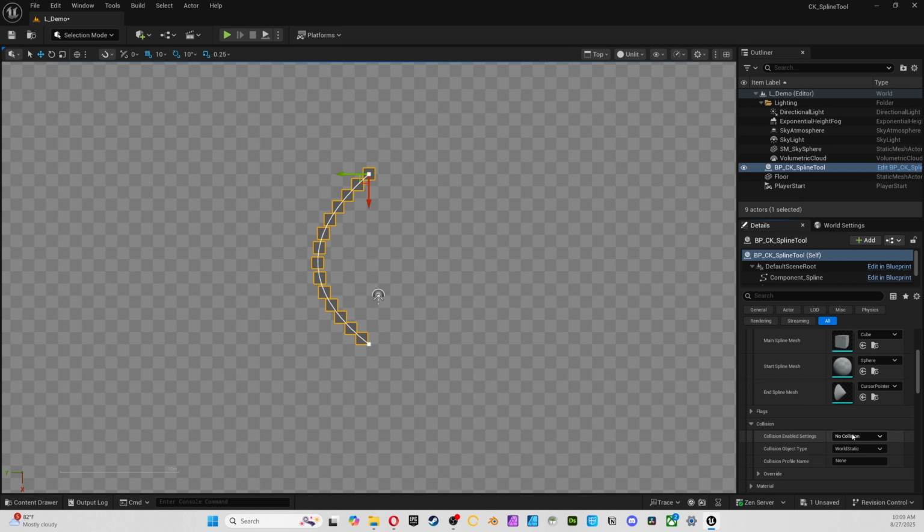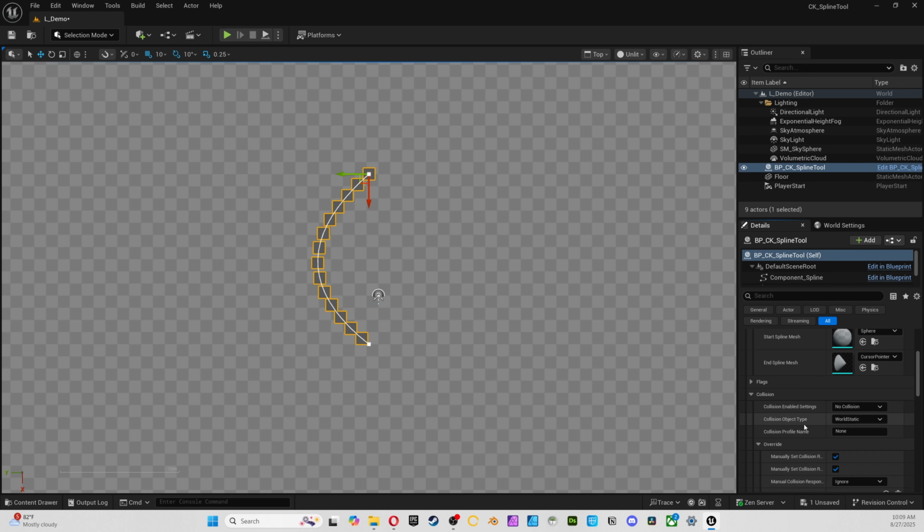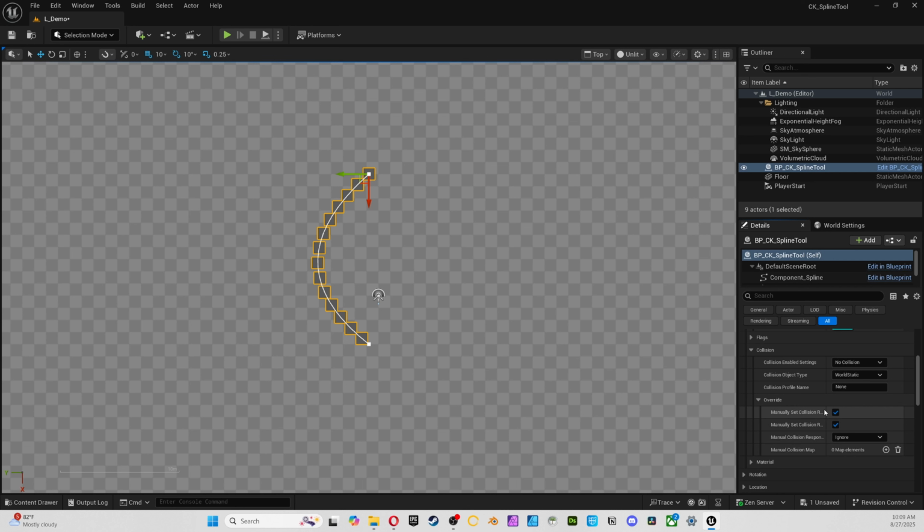We have collision settings basically. Right now these are for all the meshes; this will be their collision setting. You can define the object type, the enabled settings, and the profile name. But you can also manually set collision response per channel and manually set collision response to all channels. And you have a manual collision map.